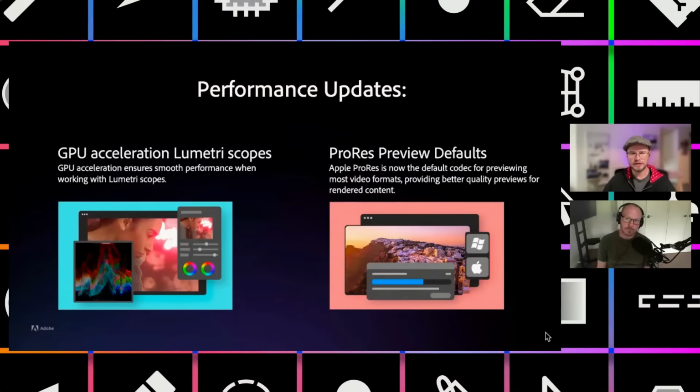GPU has now been used to help with the Lumetri scope. So if any of you have ever hit playback and you've got the color scopes up on Premiere Pro, you might have noticed there's a bit of a performance lag. That's now been addressed, and they're using the GPU to help draw up what the scopes are actually doing. So you should see a much better improvement on the scopes playback when you have them up while hitting play.